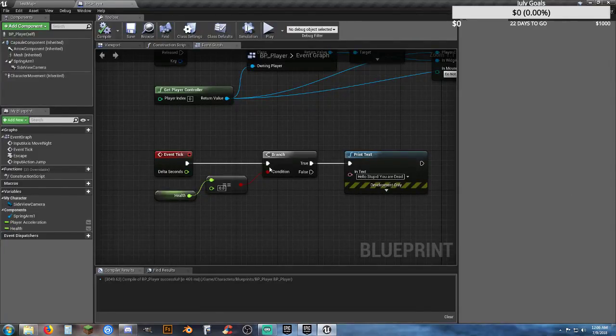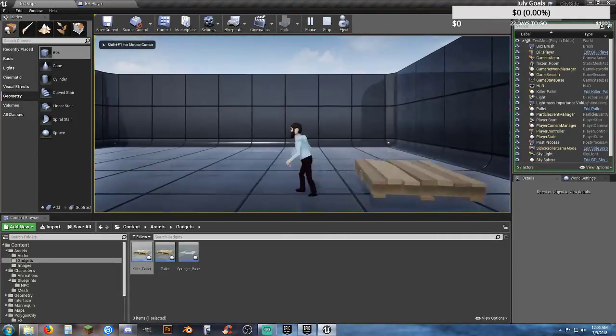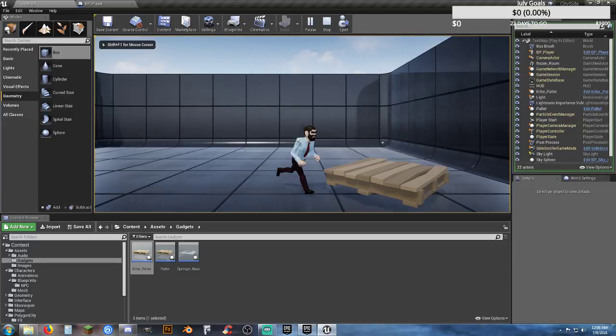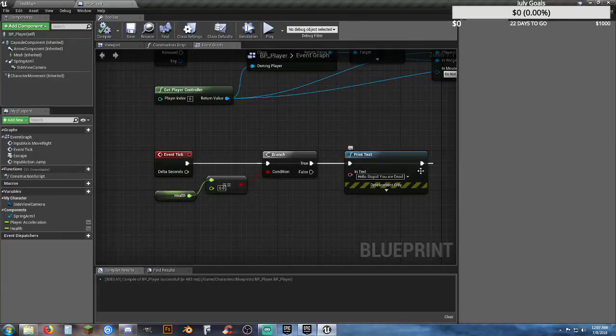Event tick. So it's going to check our health. And, you know, we could actually loop that back around and really make it annoying as crap. And we killed it. Yay. So I knew that was going to break it. It set an infinite loop there. And this is why we save frequently. So it's going to be locked up for just a moment. Hey, stupid, you're dead. So, yeah, knew that was going to happen.